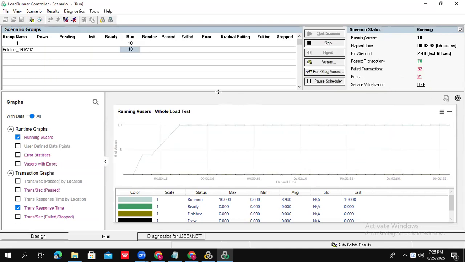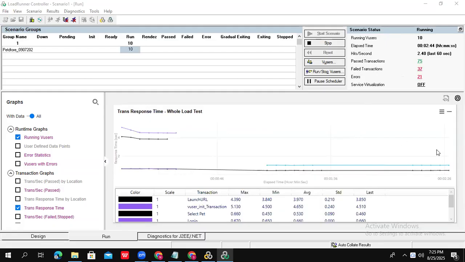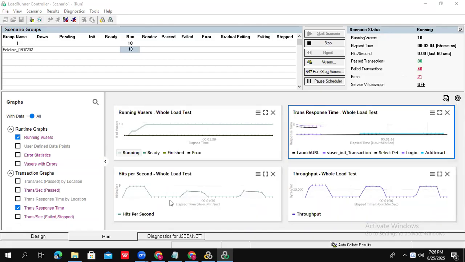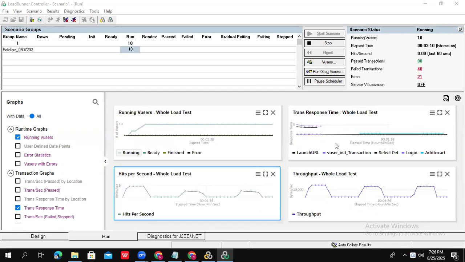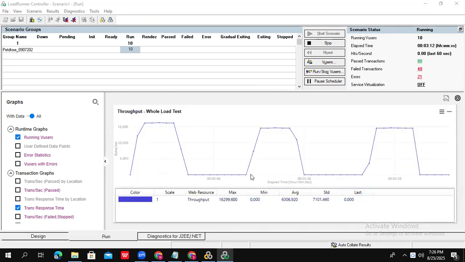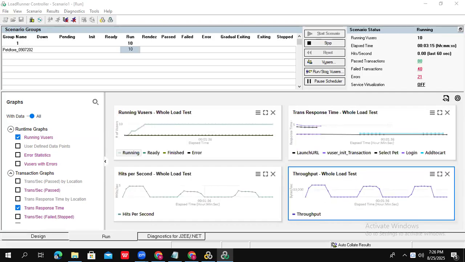We can see the till end execution. This is the running users, and we have the transaction response time. During the test also we can see the transaction response time, how the users will be, what is the average response time happening from the launch, selecting the pet and login and all. And along with that we can see the hits, how the hits will be increasing, and the hits count and throughput also, how throughput is generating. So during the test, we can monitor from this window.